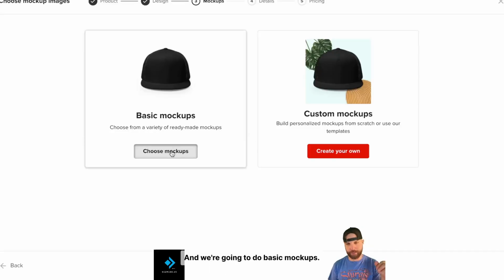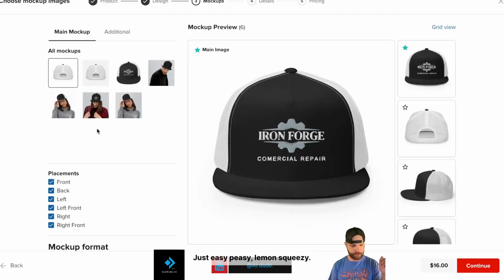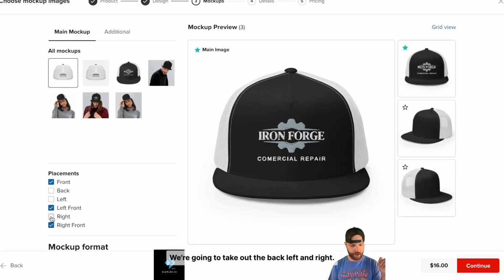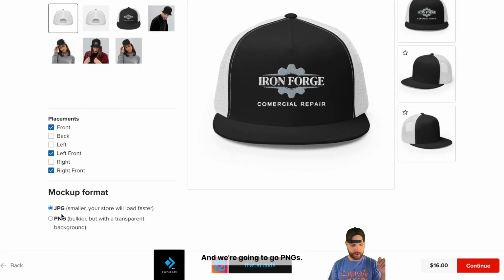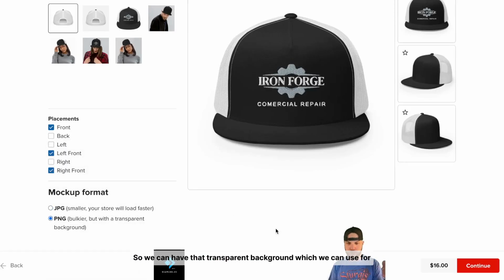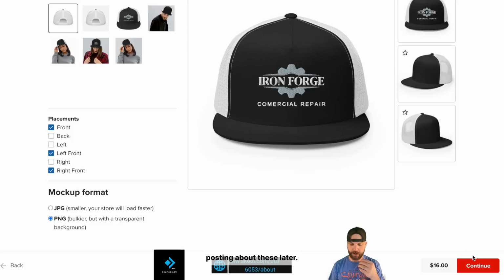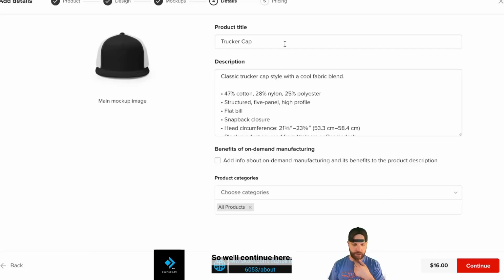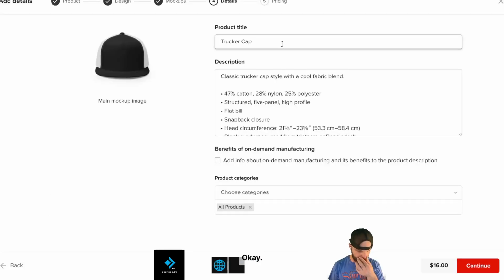All right, so let's continue. And we're gonna do basic mock-ups, just easy peasy lemon squeezy. Now let's go front. We're gonna take out the back, left, and right. We just want the front. And we're gonna go PNGs so we can have that transparent background, which we can use for posting about these later. So we'll continue here. And what we gotta do, okay?